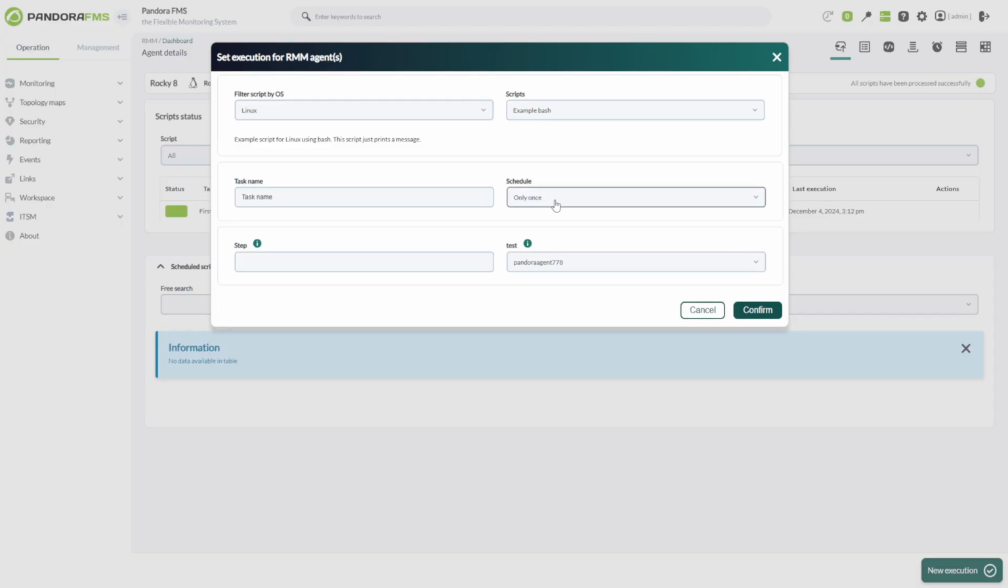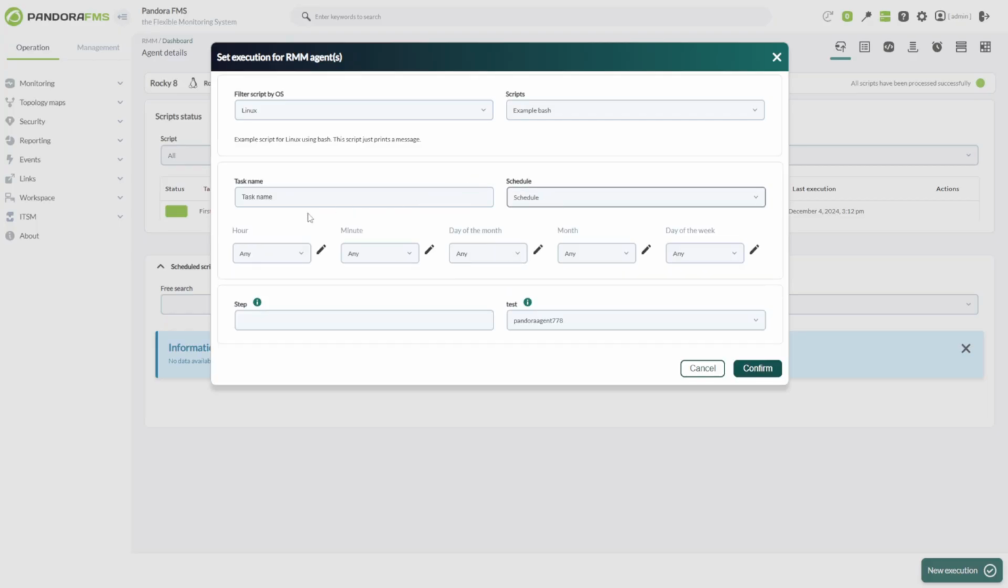In the case of choosing only once, the execution will be queued as soon as it is created. On the other hand, if you choose a schedule, the execution will appear in the schedule view, but will not appear queued until the specified time range is reached for it.